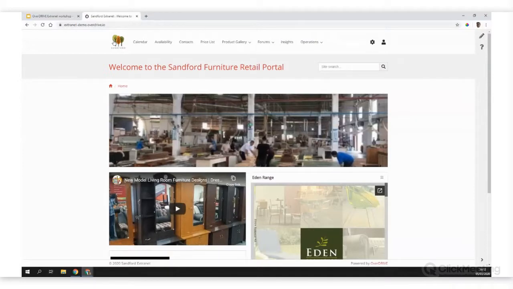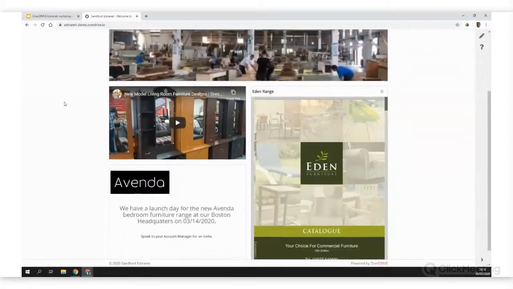And it's created to show what an extranet site could look like, and in this case for this fictional furniture manufacturer called Sandford. For this part of the event, I will show you a handful of the many features available which are useful when using Overdrive as an extranet site, just to build on the previous demonstration. And this is the home page, which is similar to one we saw on Ian's site.